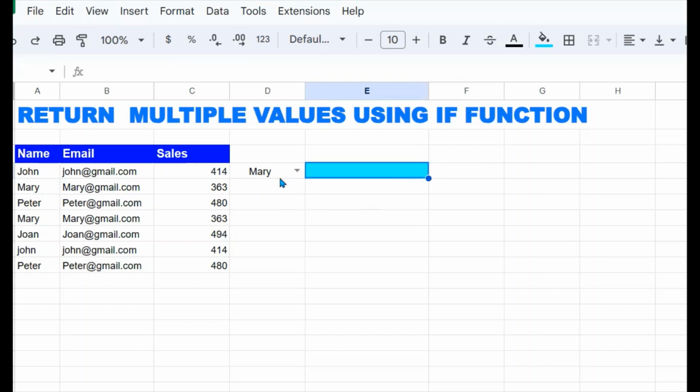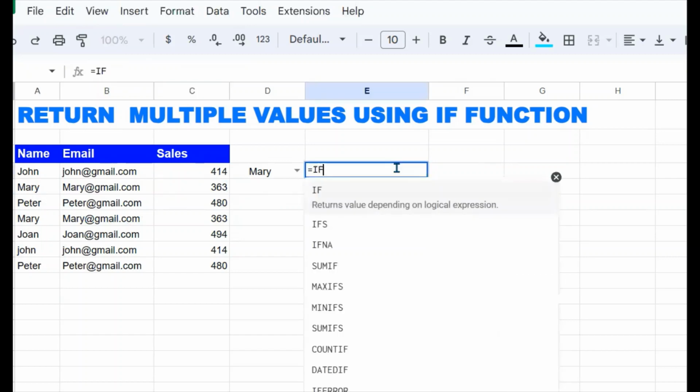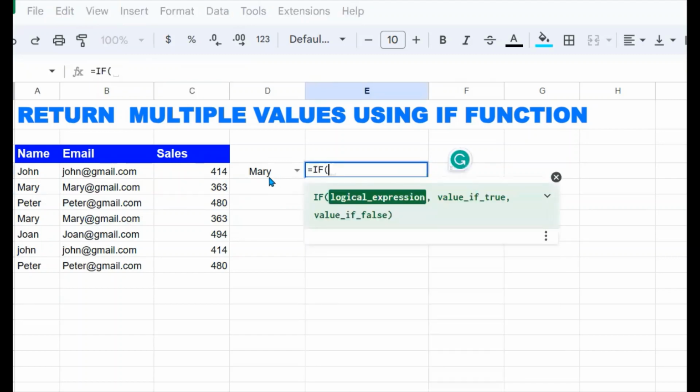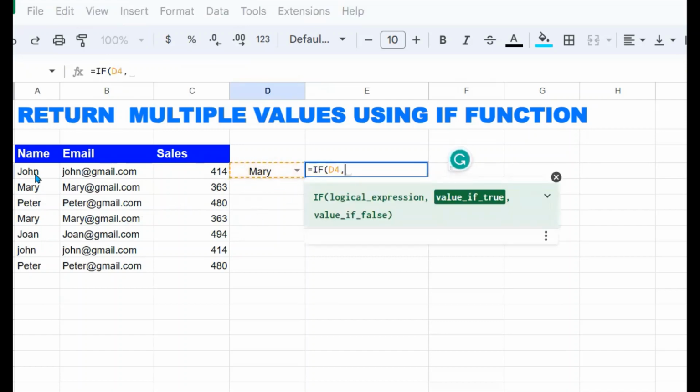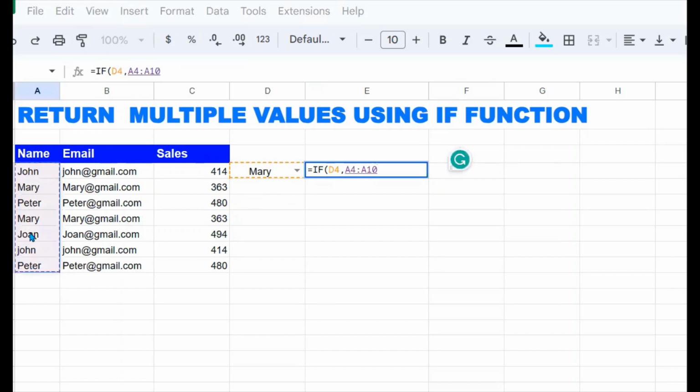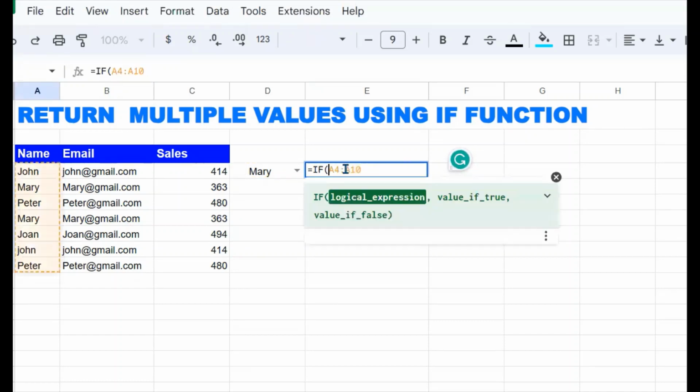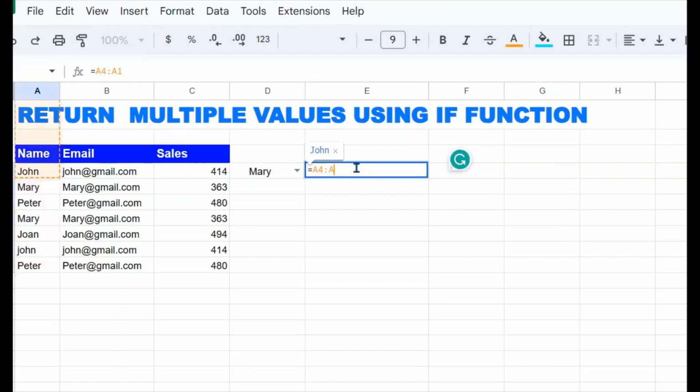Now we have a name, Mary, here in this data set, and we want to search Mary and return the email and the sales value. To do that, I'm going to use the IF function, and I'm going to say if this value in this box is equal to the value here, this should be equals to. Before I even put equals, let me first show you what is going on.